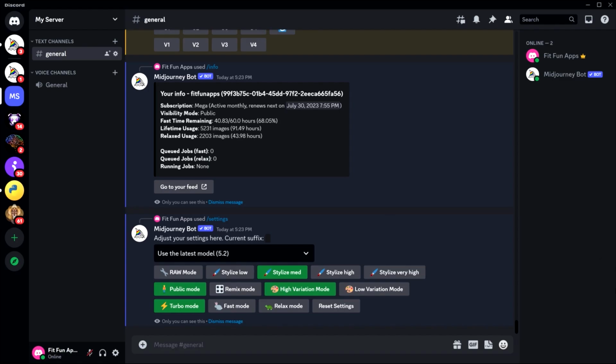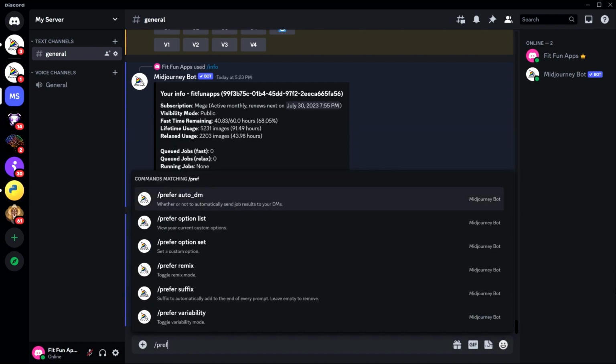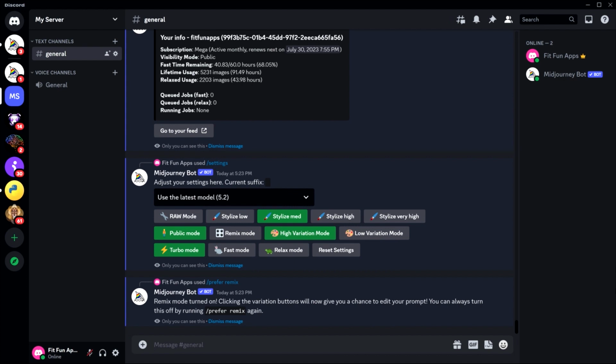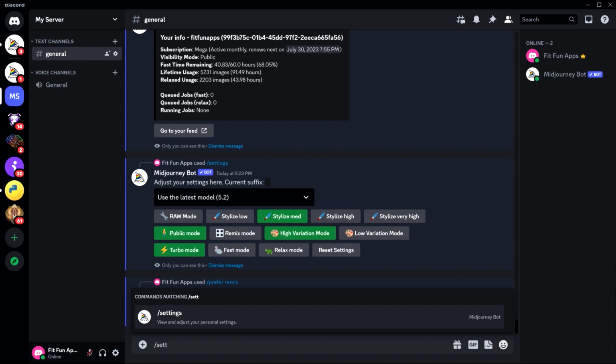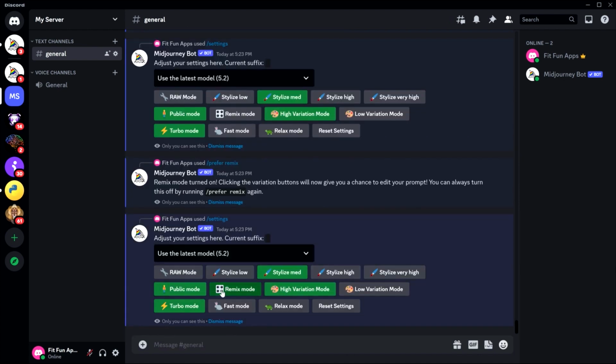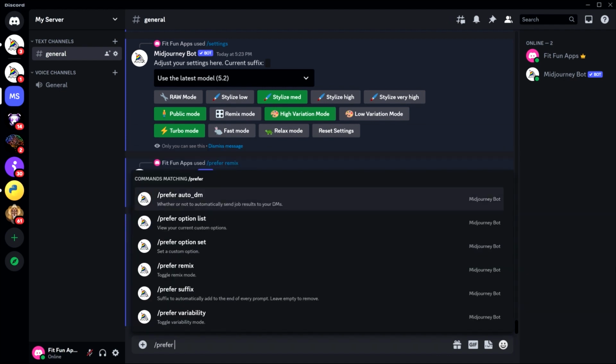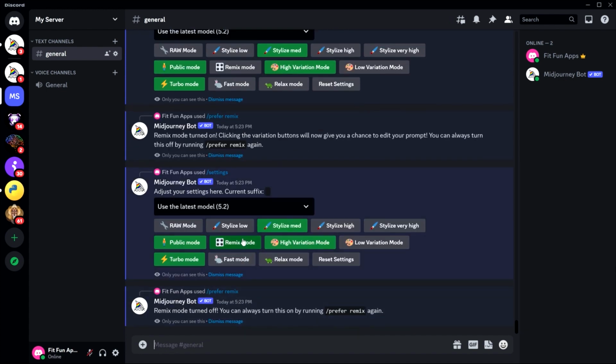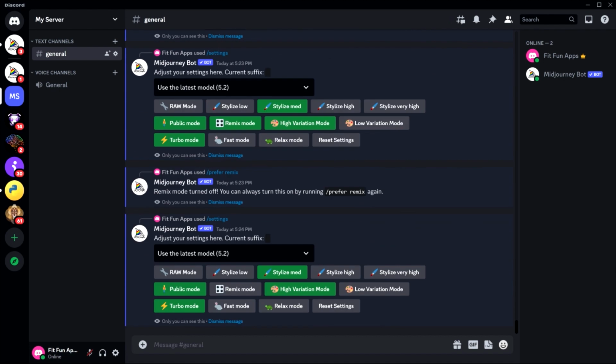Now we're going to have a look at the remix mode. There's two ways how to toggle this on and off. You could either type in prefer remix, and it just toggled it off, and it just toggled it on. And then you could type in settings, and clicking this button does the same thing. So if I type in prefer remix, notice how it's on because the button's highlighted. Now turned off. So if I type settings again, now the remix mode button is not highlighted green, so it's turned off.